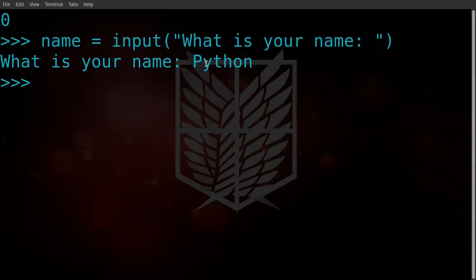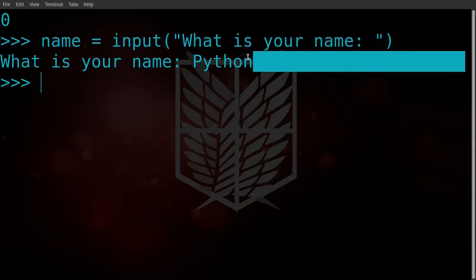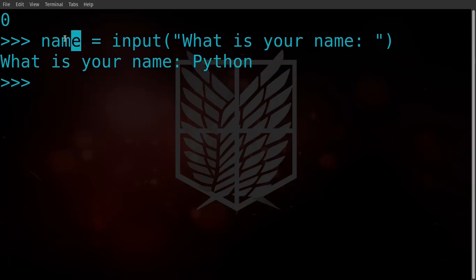Then it's done. You've successfully stored this value in this variable name, but this is stored as a string, and you will see in a moment why I'm saying that, because as I mentioned, input is a function that returns a string. Regardless of what value you provide, it returns a string.